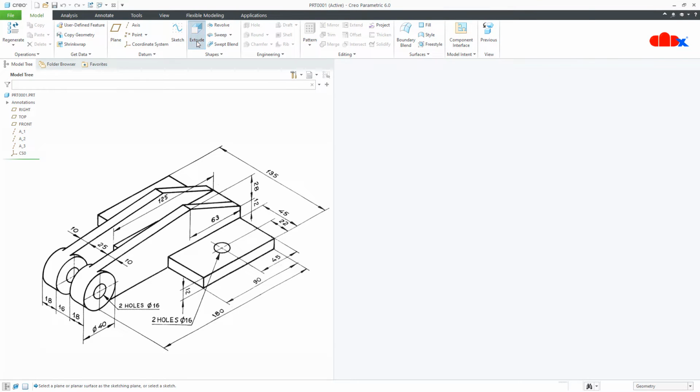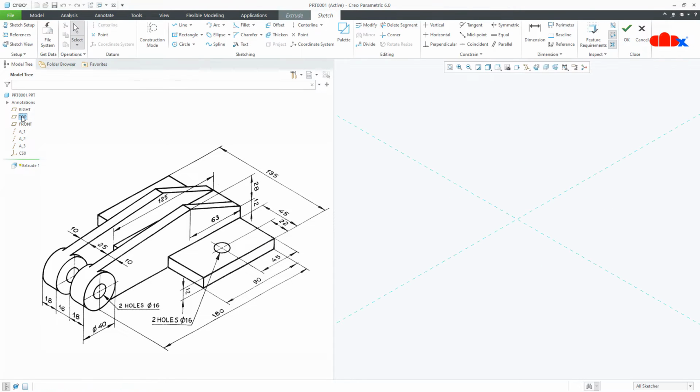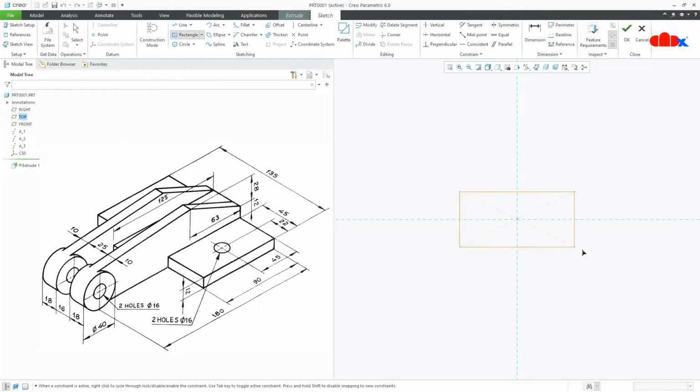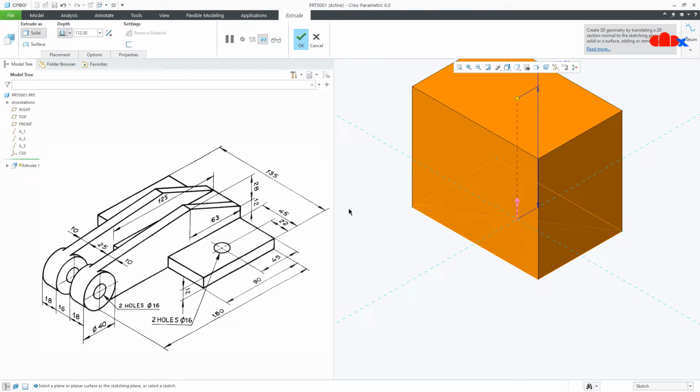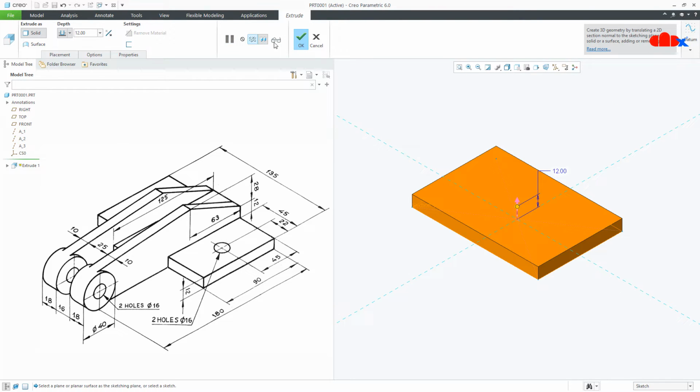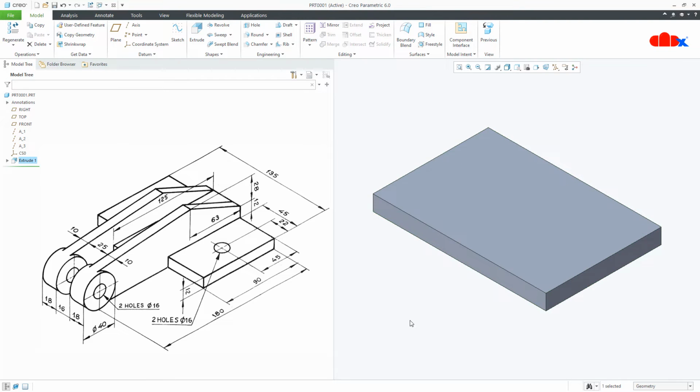For this, go to Extrude, onto the top datum plane, Normal. Now draw a center rectangle first, just like this. Now this is 135 and this is 90. Say OK. Now the thickness is 12 and say OK. So your base feature is done.